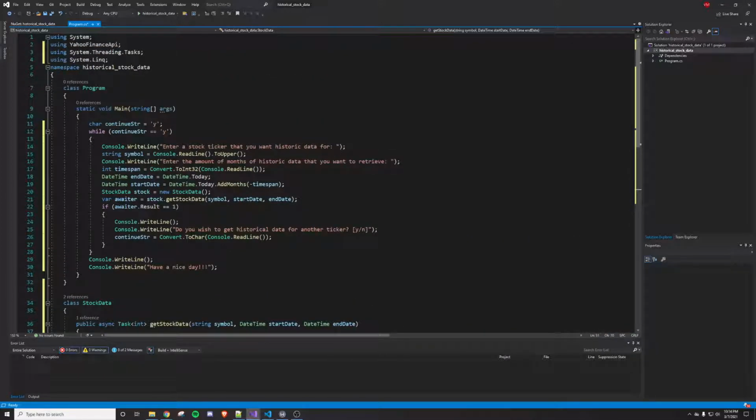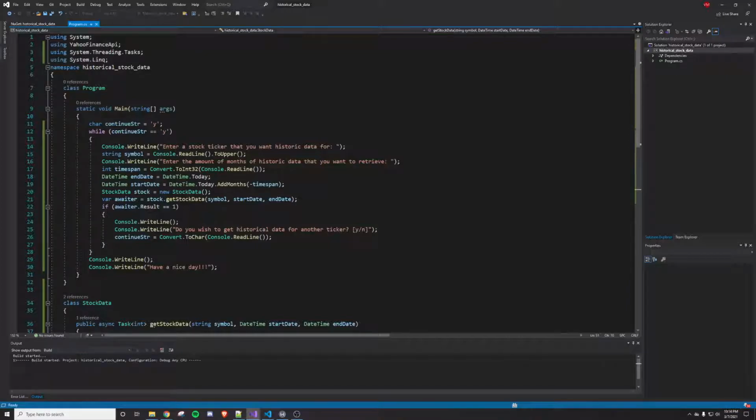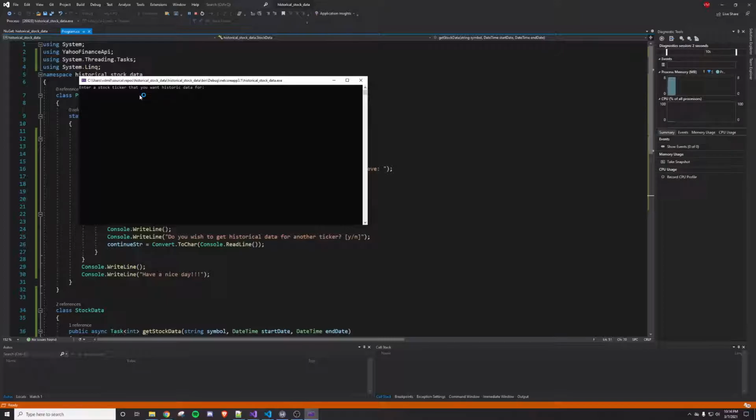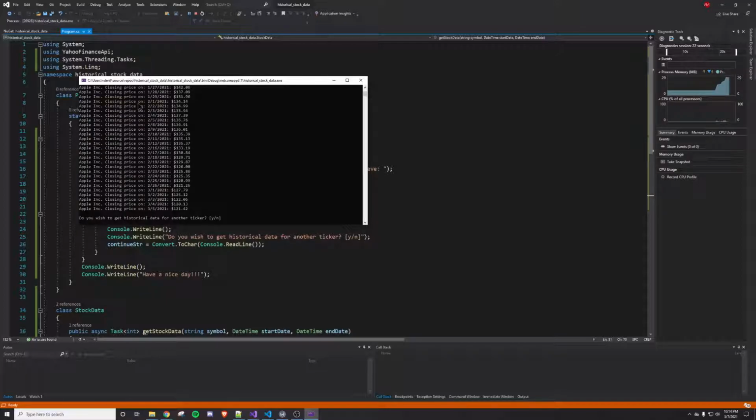So now we're going to go ahead and run our program. And we should see enter a stock ticker that you want historic data for. I'm going to enter Apple, and I know that their ticker is AAPL. So I enter AAPL and the amount of months of historic data that I want to retrieve. So I'm going to say 6 months. And now it's making that API call, and there we go.